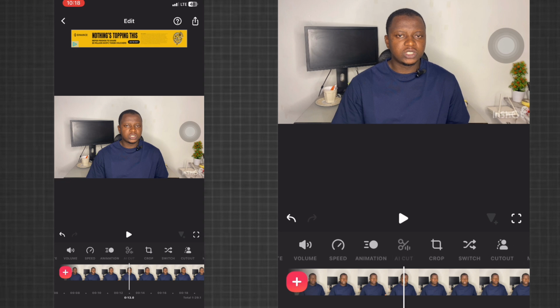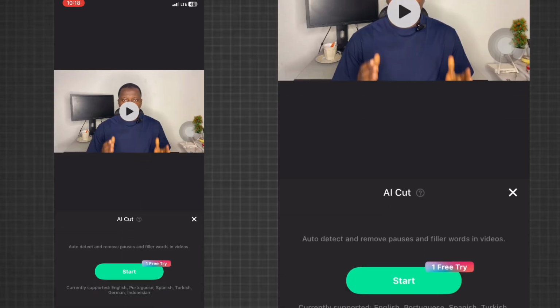So the next thing here is AI cut. The AI cut, basically, as you can see, it says auto detect and remove pauses and filler words in videos. It basically helps to edit your video. Once you click on start, it will simply just edit, do all the necessary trims and all the necessary cuts. It will remove all the pauses and filler words where you say um or any other filler words. It will remove everything for you.